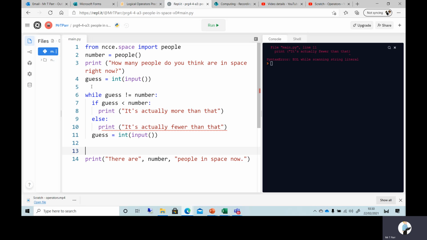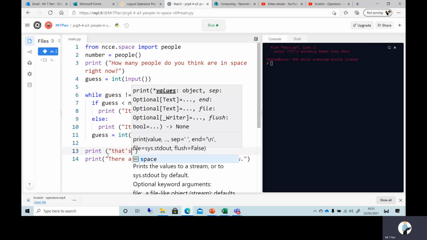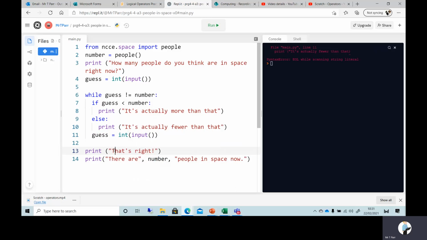So what we've got here, we put in our guess, and let's say we put in it as correct as 7. While guess is not equal to number. Now, if I get the guess right, it doesn't meet that condition, okay? And then it's going to go down and we can say print. So what we want to do is we only want to go into this loop if we get it wrong.